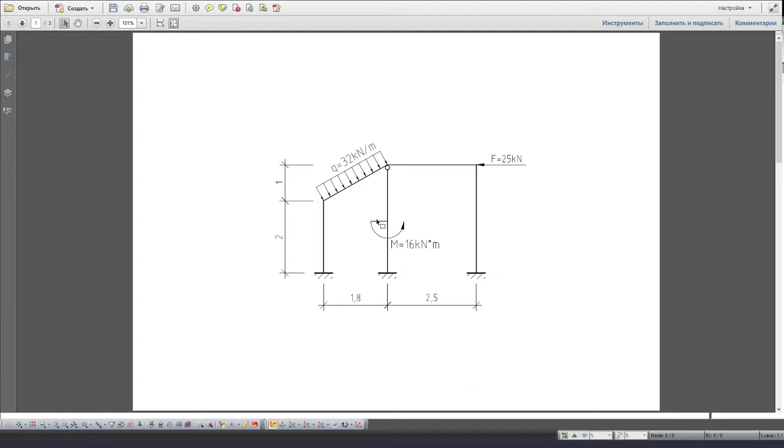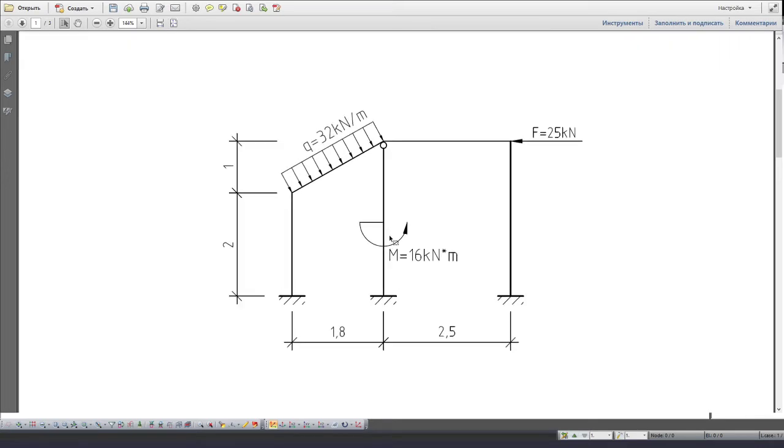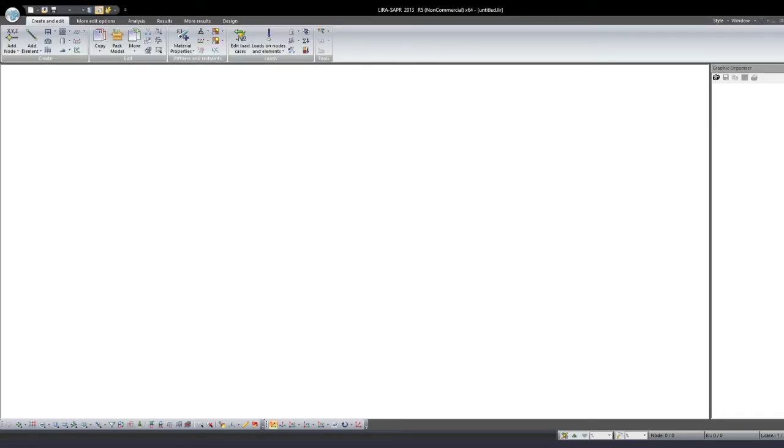You can see we have a frame. This frame has two spans. The first span is 1.8. The next span is 2.5, and some interesting loading. Okay, I think we need to create this frame in Lira, and it means I open Lira.